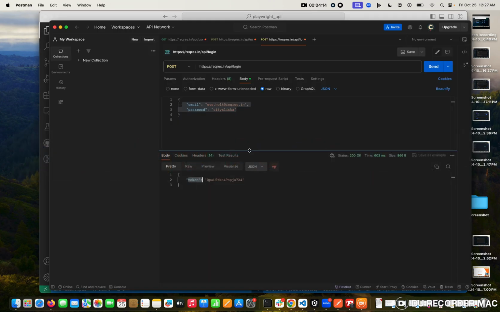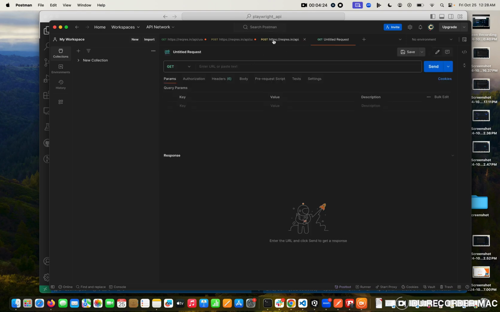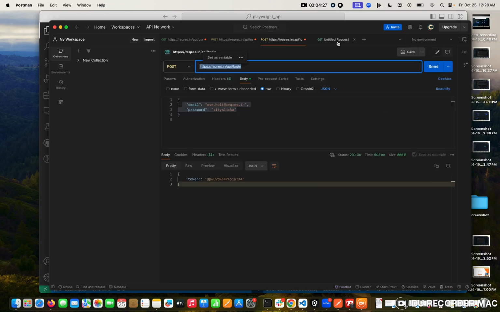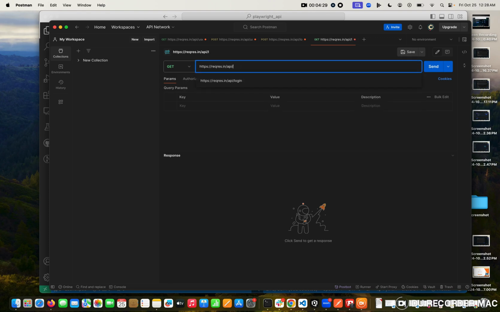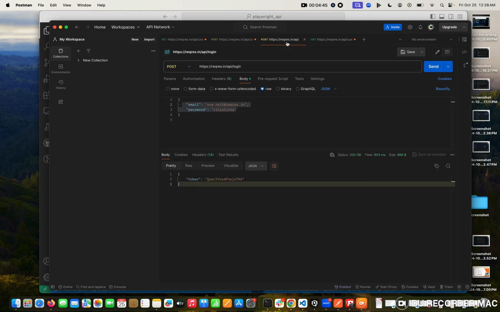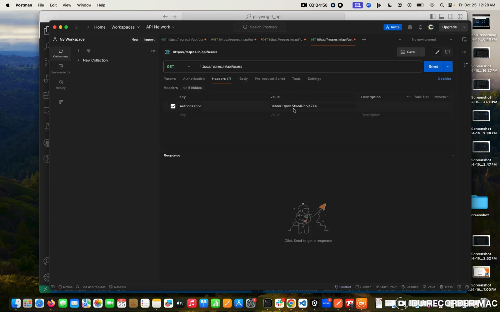Next portion. I told you I'm going to use a bearer token. Where to use it? I'm going to get a new call. The same call, instead of login, I'm going to paste users. In this header, I want to pass authorization, bearer. This is the bearer. I want to pass the token. Which token? The token which is generated here. Bearer space token.